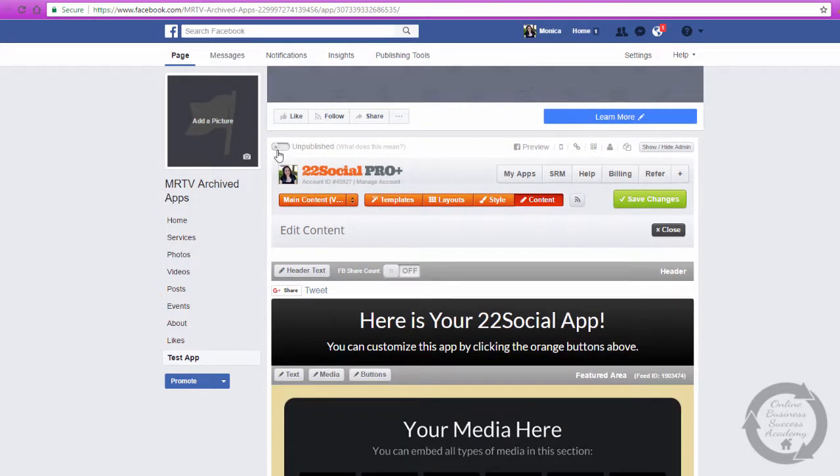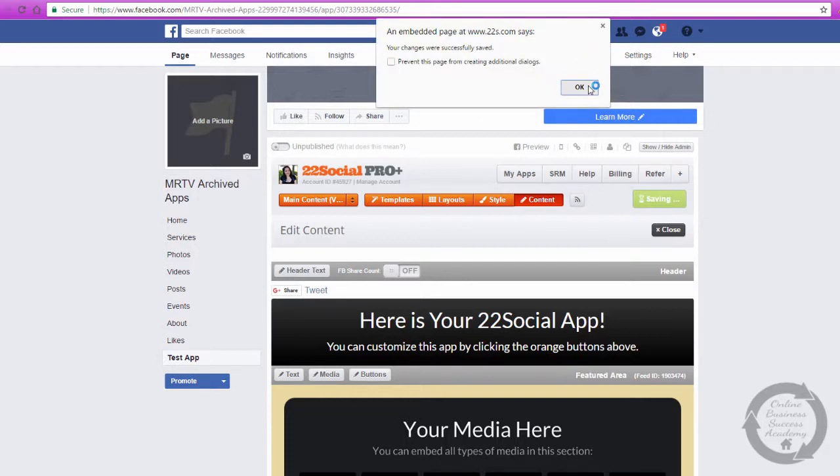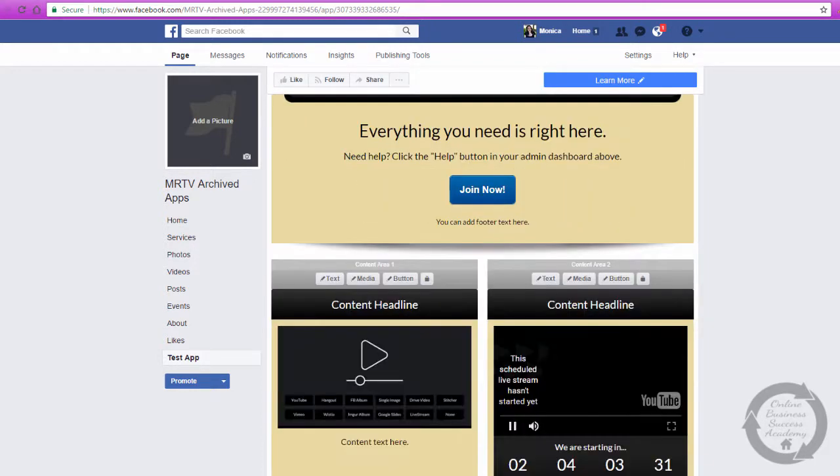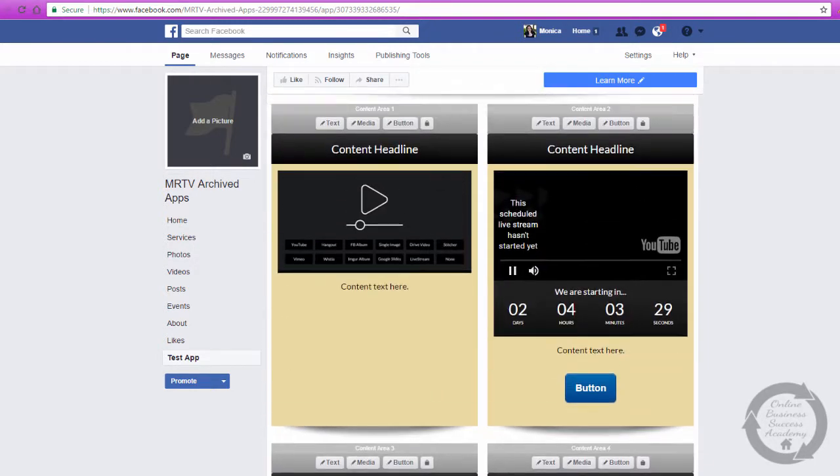Again, it's not visible to the public until you publish, but if I hit save changes, that's what this app will look like when I do publish it.